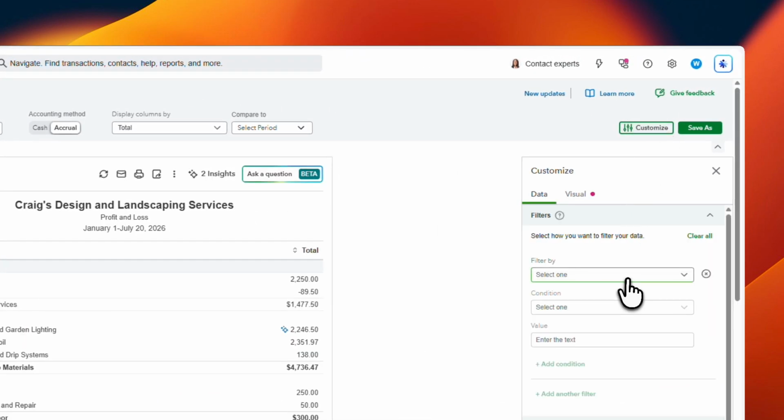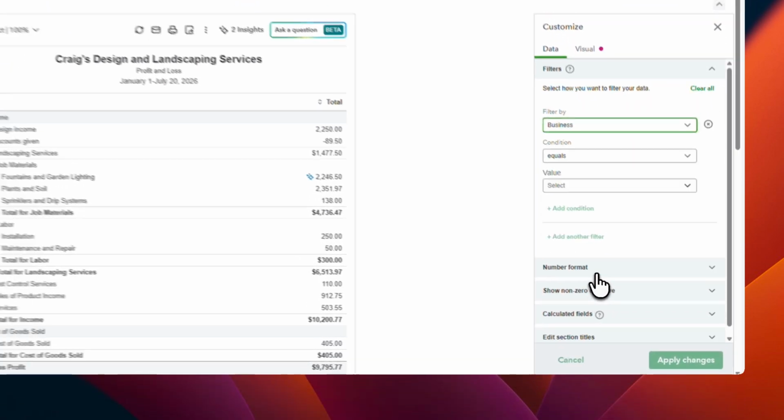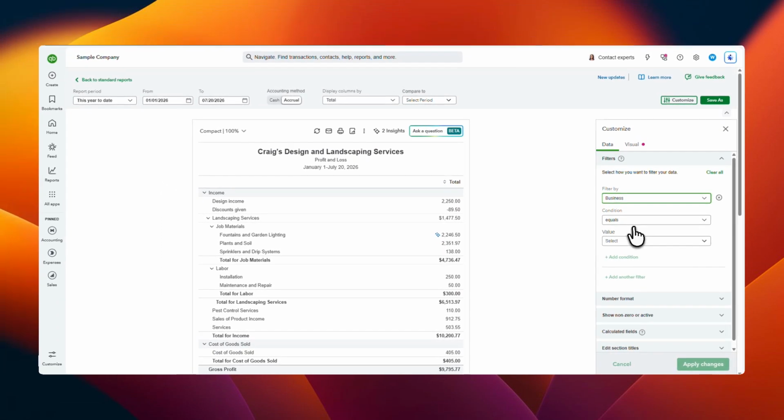With the right setup and consistent transaction assignment, managing multiple businesses in one subscription becomes much more organized and far easier to report on.